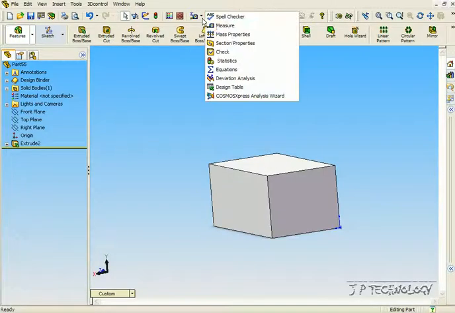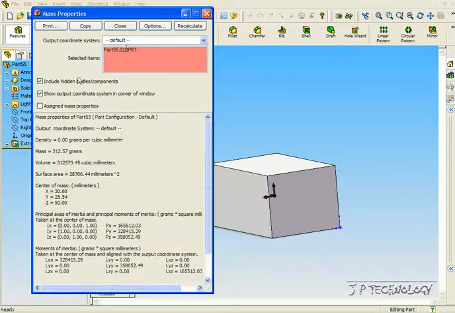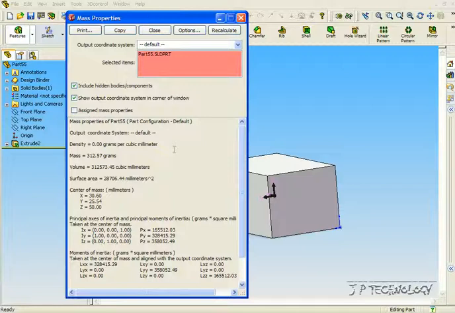Now to use the Mass Properties feature, it's all up here. So you click here and you click on Mass Properties. So let's click on it. And it shows all the mass properties right here. So it's going to show you the density, the mass, the volume, surface area, center of mass, and it's going to show you some inertia values too.